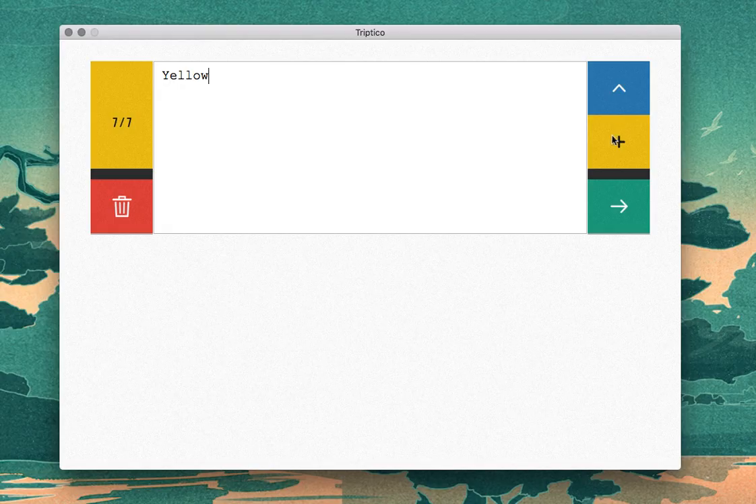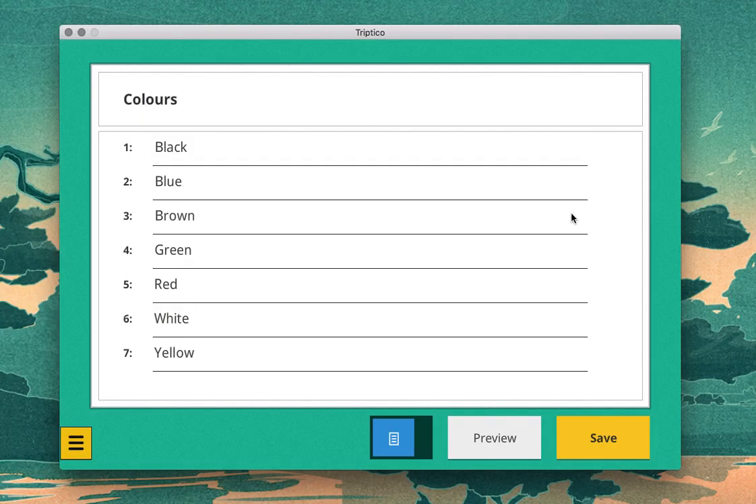If I wanted to add more, I could click this little plus button and I can add as many items as I like, or I can delete items. Anyway, for now, we'll just return to my list. So there's my list with the title and my 7 colours.